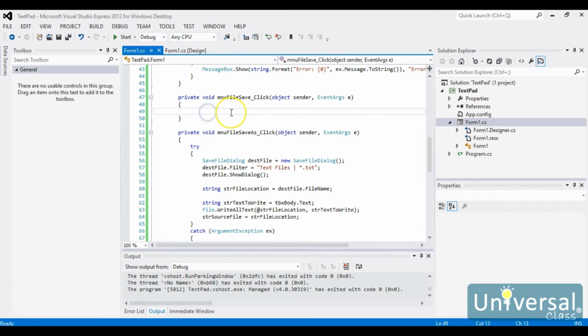Now the save button is going to be a little bit different. What I expect to happen in a text editor is when I first make a document and I go File, Save, I expect it to act like I went to File, Save As. But if I open up an existing file and I go File, Save, I don't expect it to ask me where to save it. I just expect it to save it to the prior location.